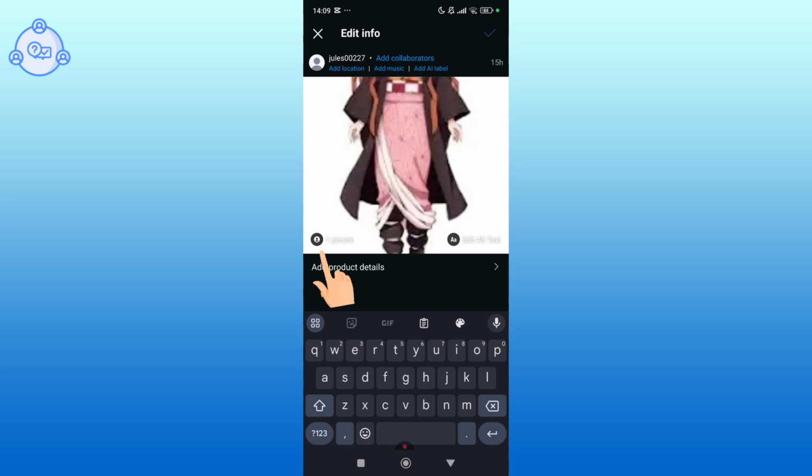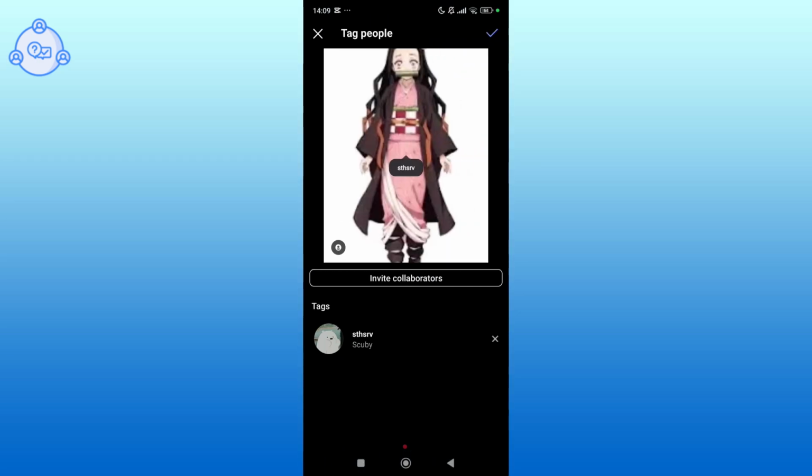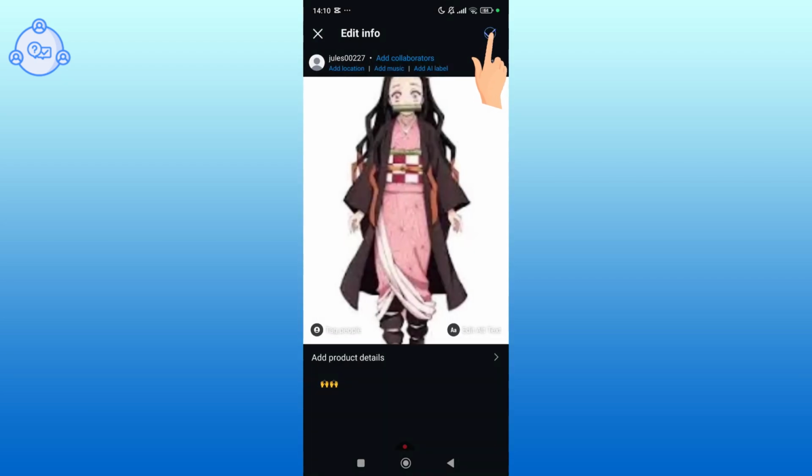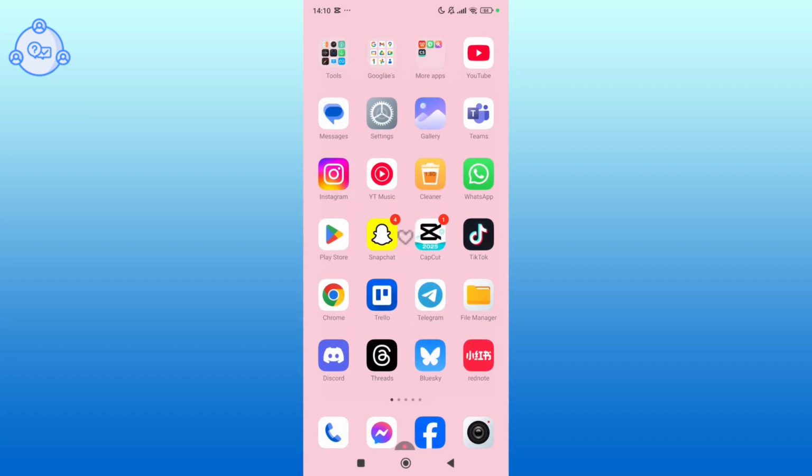Here tap on the profile icon at the bottom left. Then click the cross icon beside the username to unlink them from the post. After removing the collaborator, click on the tick mark in the top right corner to save your changes. Again tap on the tick mark to confirm your action. Your collaborator will no longer be tagged in the post, so this is how to remove Instagram collaboration.